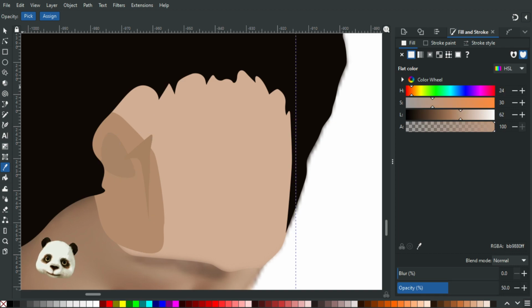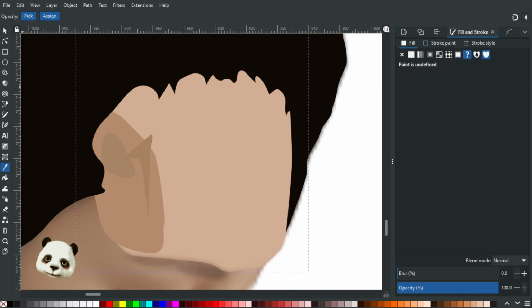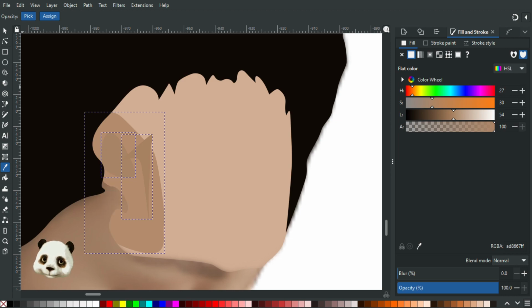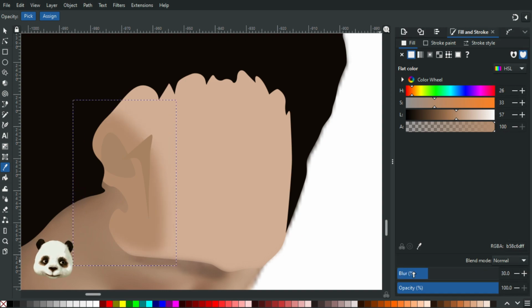What is missing here? I should put this inside this. That was the main problem. And now we should, well, I'm going to individually blur them. Let's see, this one is going to be something like so. This one like so, and this one like so. But I'm not happy with this color.